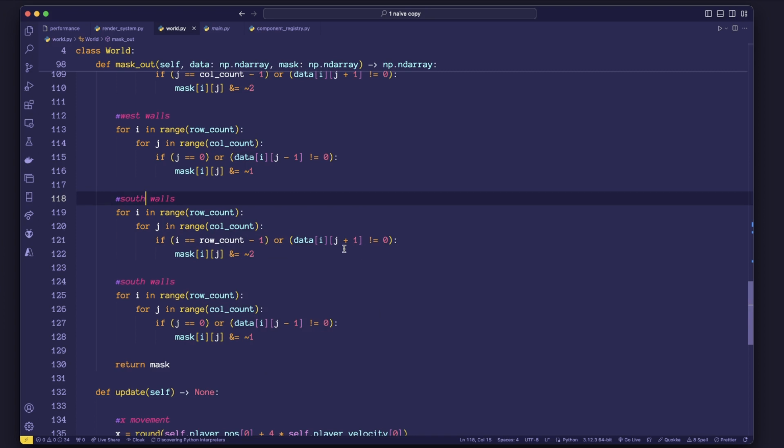Yeah, this definitely should. But anyway, so south walls, edit: we're looking down, so we're looking at the row below us. So our bounds check is, if we're on the final row, and then our internal check is if we look at the row directly below us, and that position has a wall in it. And then the mask value there is 8. So we want to remove that.